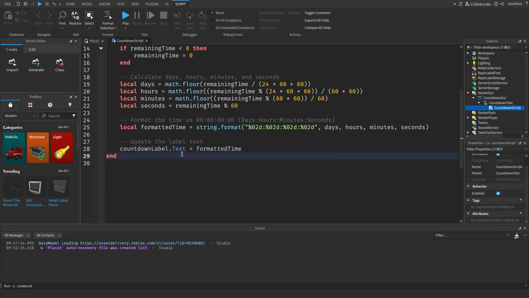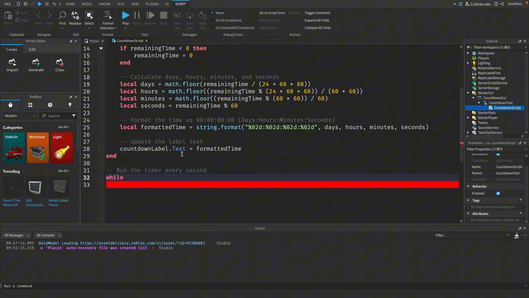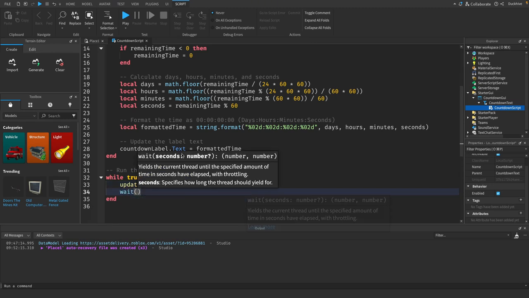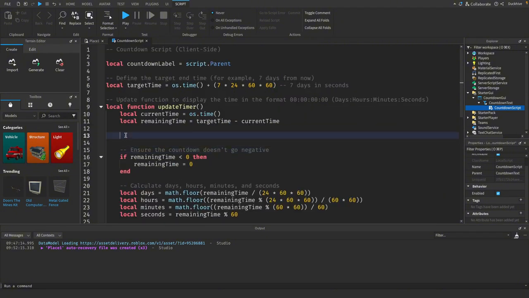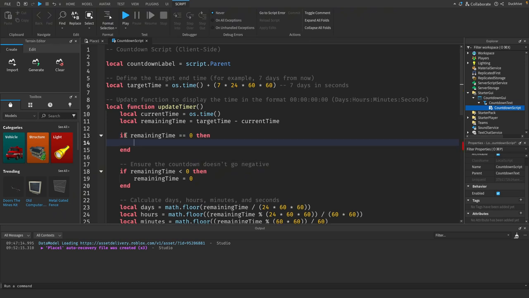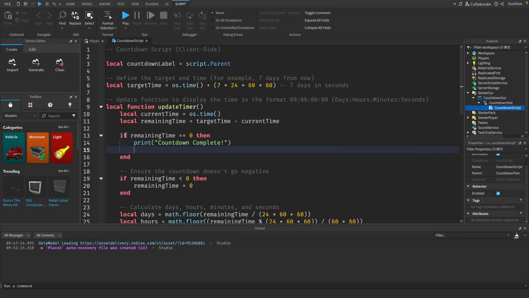Now we just got to run the timer every second. To do that, we will use a while loop. We'll just say while true do, then we will run our function updateTimer every second and then wait 1 second. This is optional, but we could say if remainingTime equals 0, then we just want to print countdown complete. And then you could trigger any event here, whatever it is that you're counting down to.